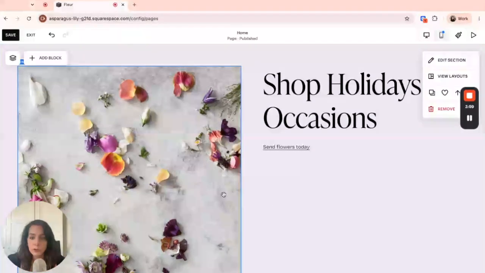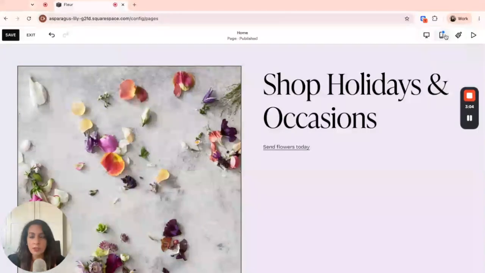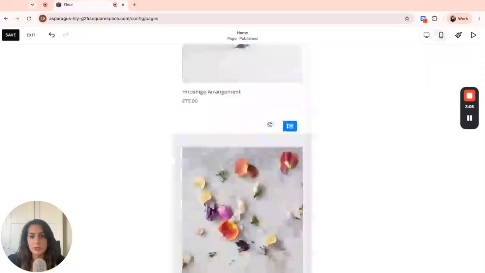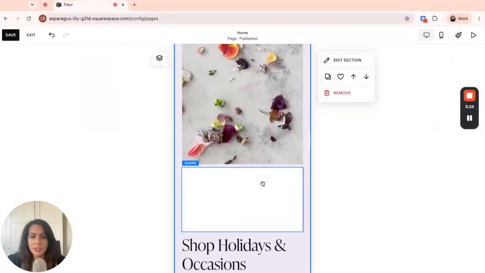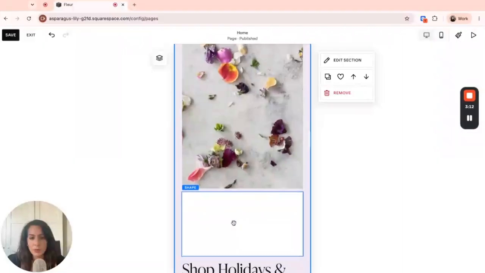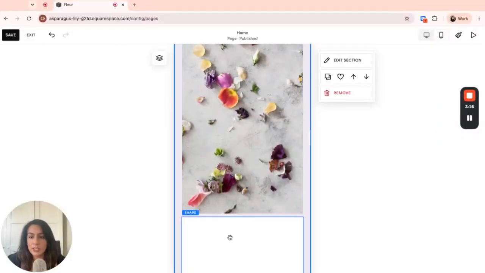Now, if you're doing this, just make sure that you toggle over to mobile view over here on the top right, and just make sure that it appears how you need it to appear on mobile as well. So you can see there's our shape block and there's our text and there's our image, but the shape block isn't automatically sitting behind the image, which is what we want.